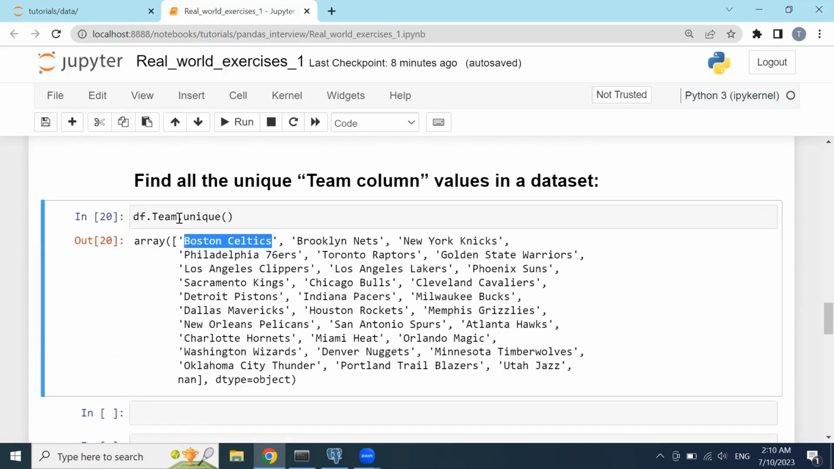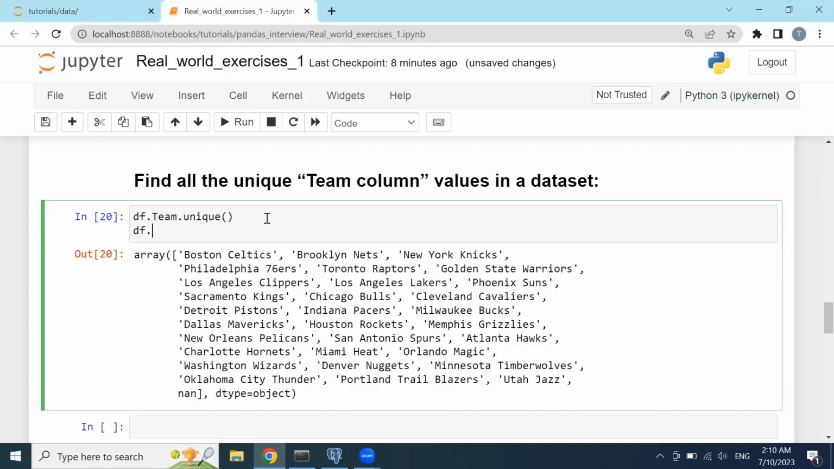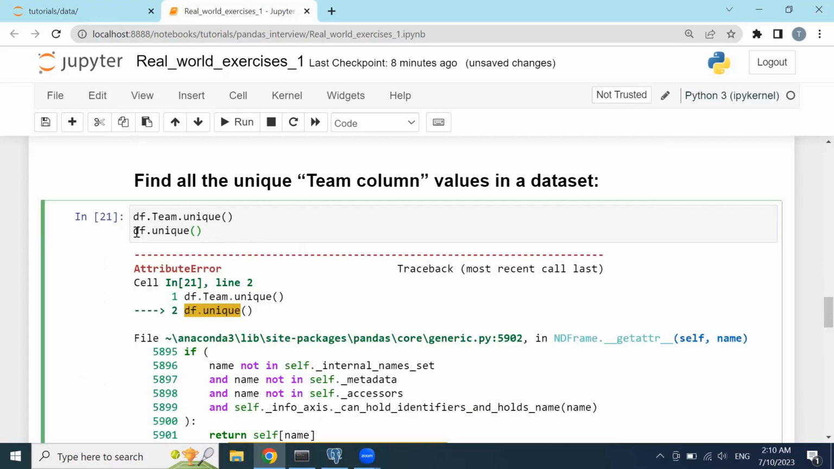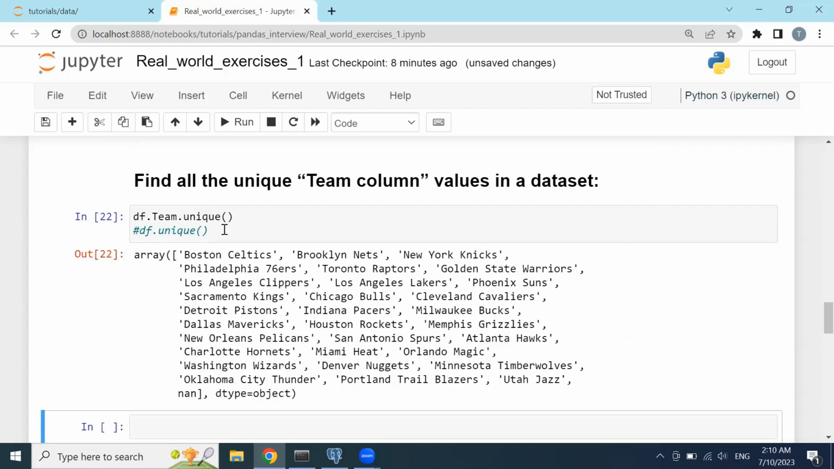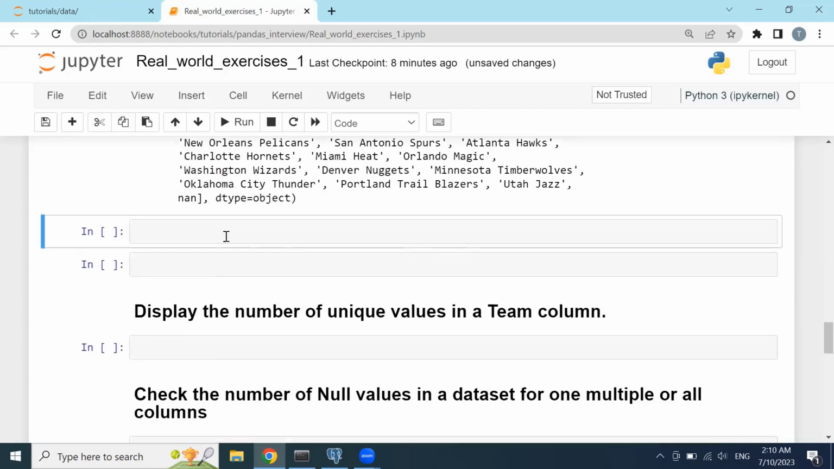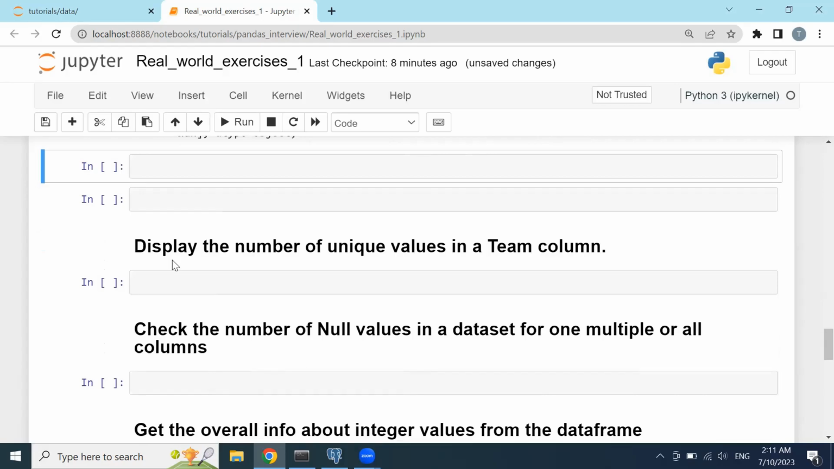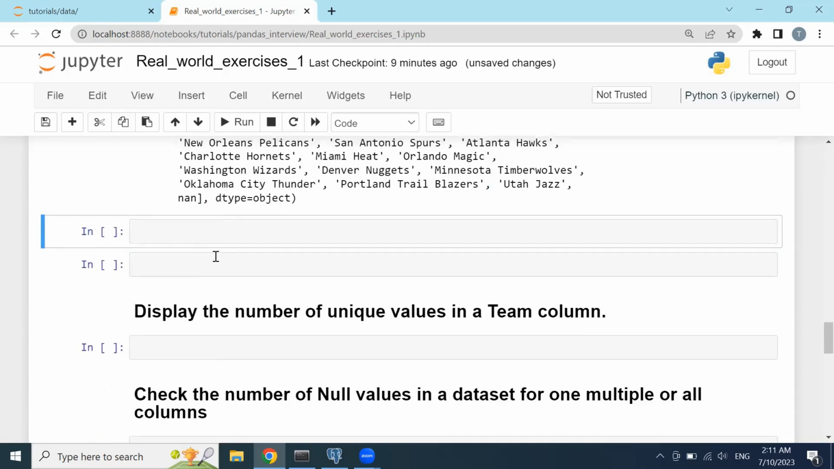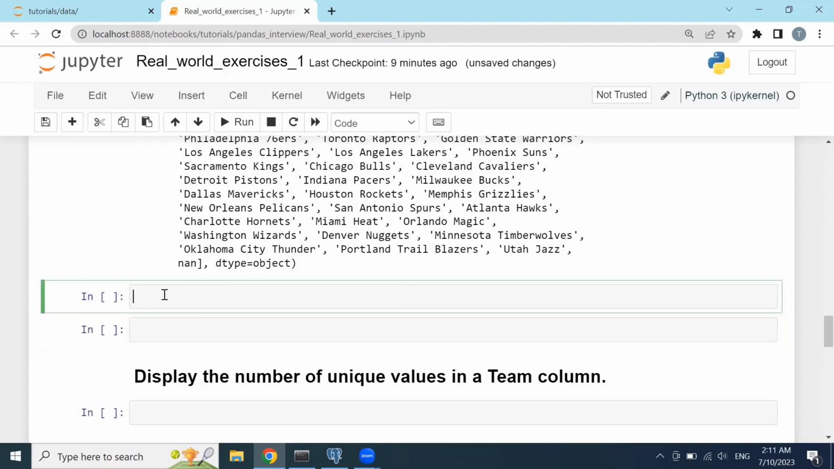But the unique method works only with one column. We can't just define the data frame like this one, df.unique, and print out all the unique values for all columns. This would not work here. Even the number would not work. But instead of that, we have the nunique method, which returns the number of unique values for one or multiple columns. And we will just type in the df and unique.